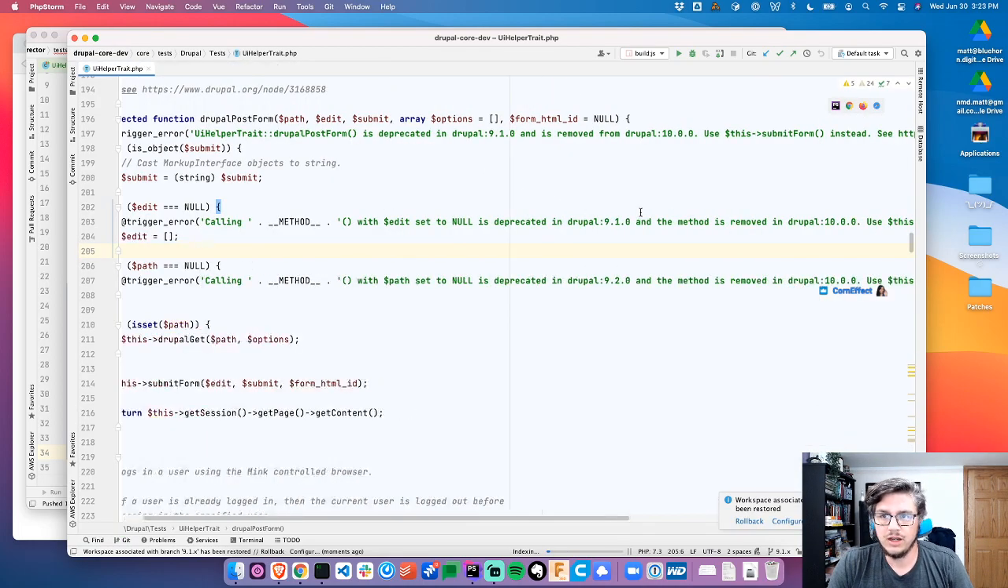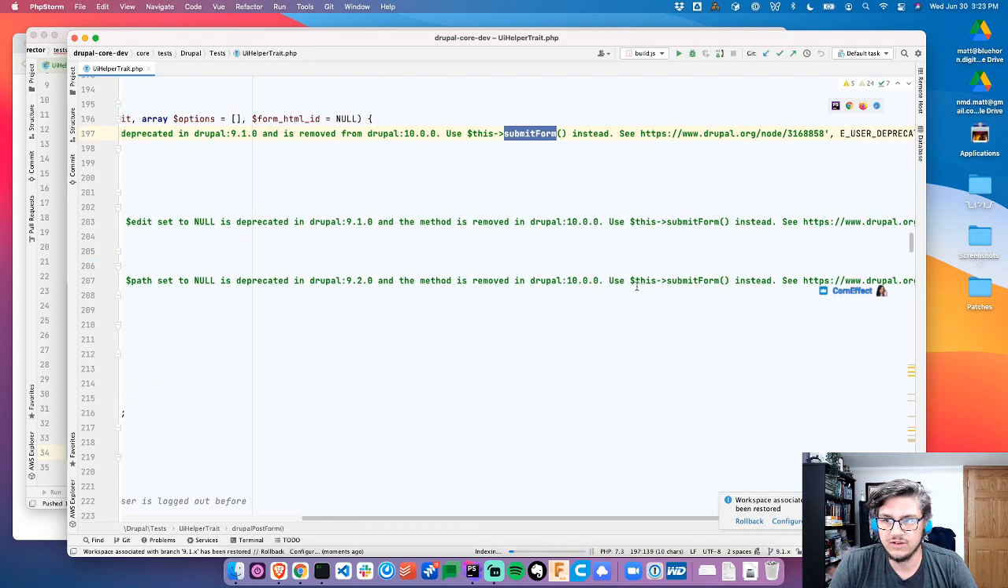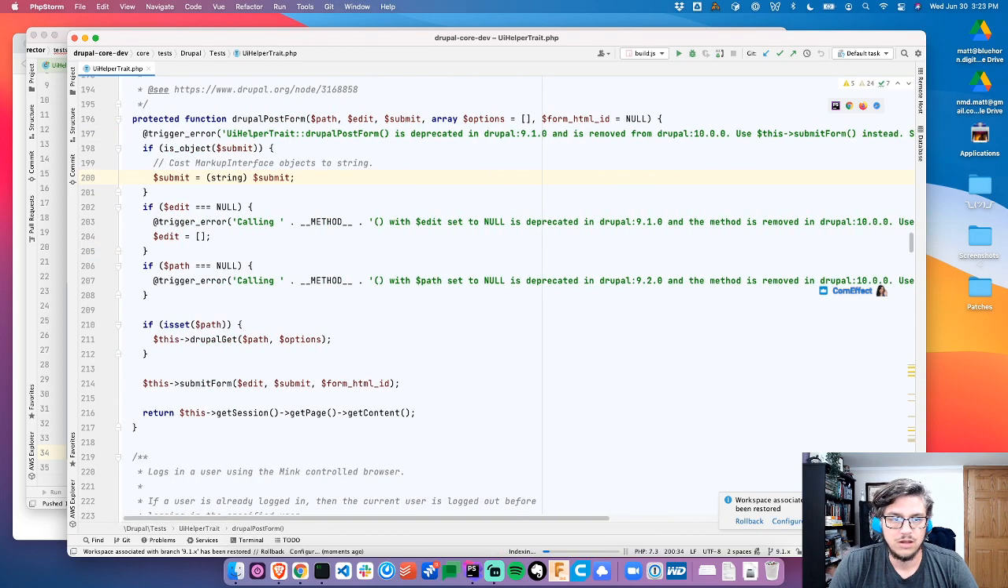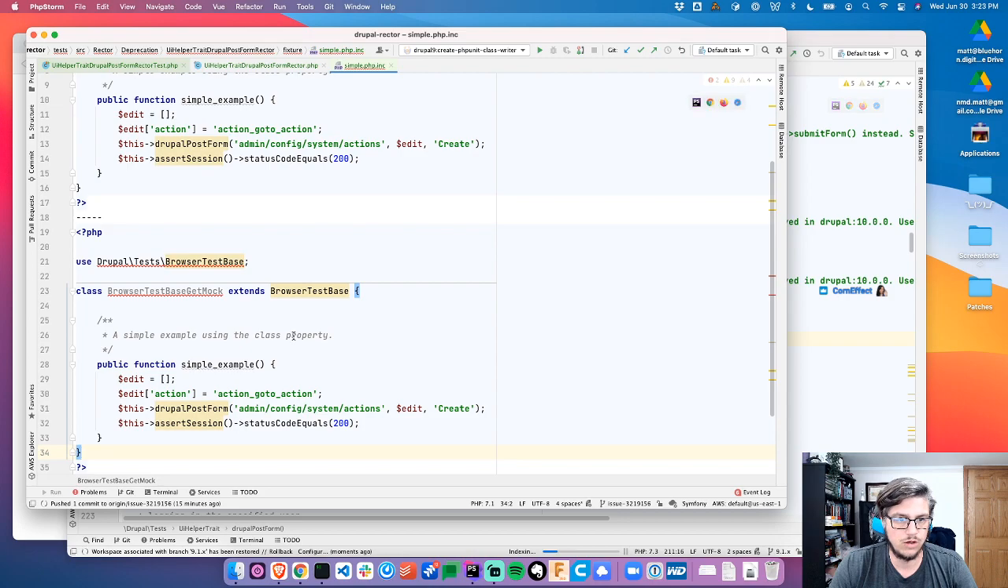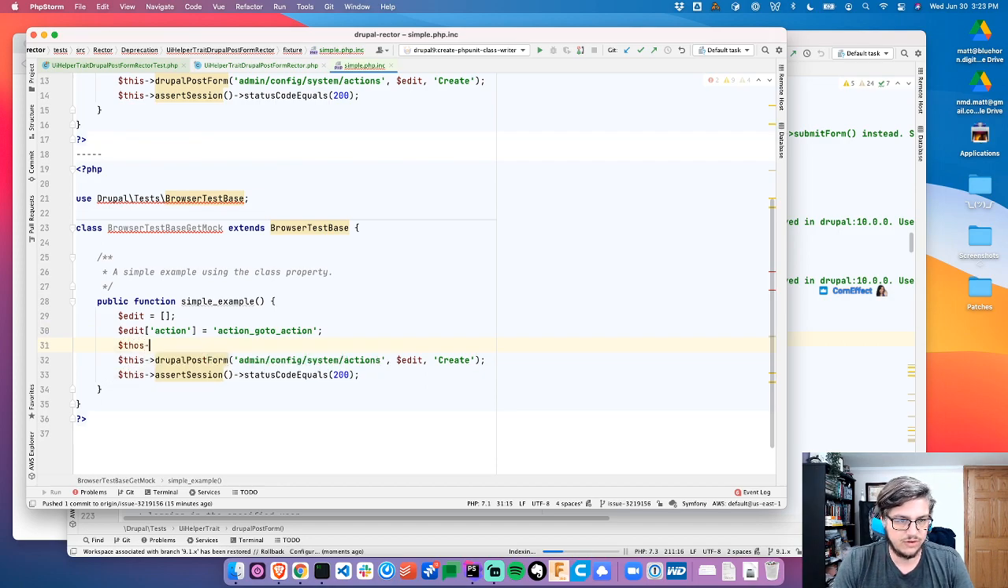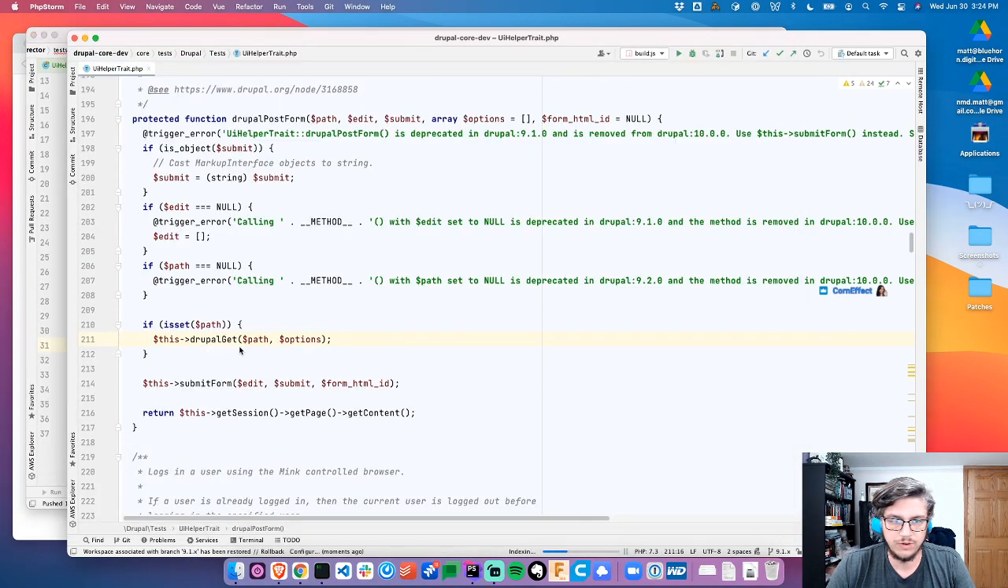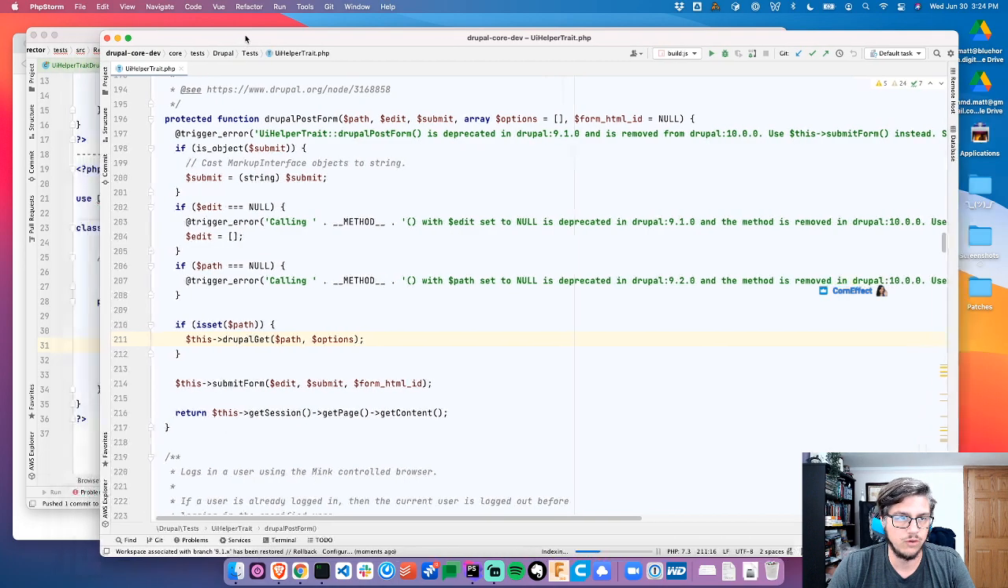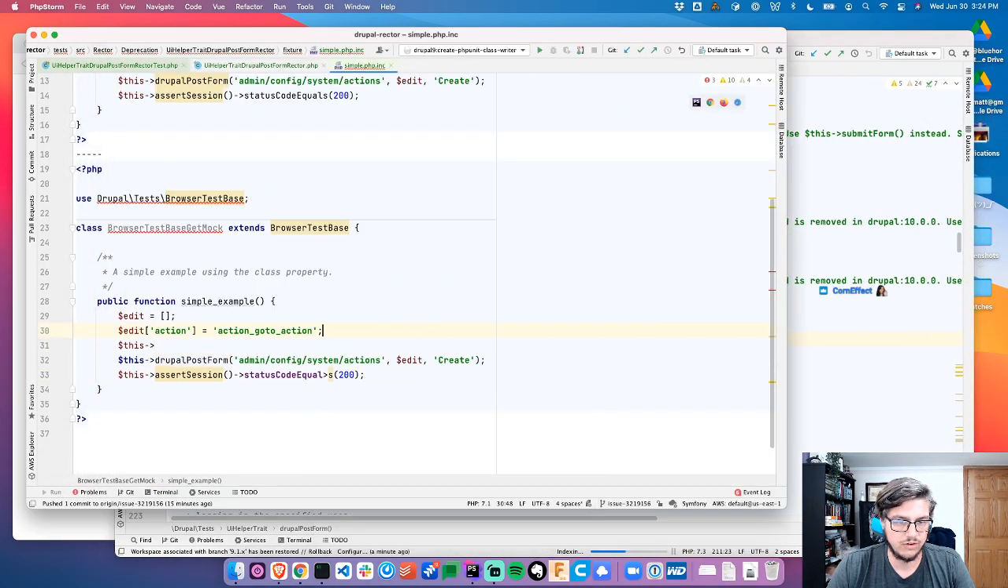So as deprecated, use this submit form instead, which takes, so what we'll need to do, so in there we'll end up doing, it needs to do this. So based off what we've seen, I lost my mouse. There it is. Oh, PHPStorm is really lagging out due to trying to parse this file.